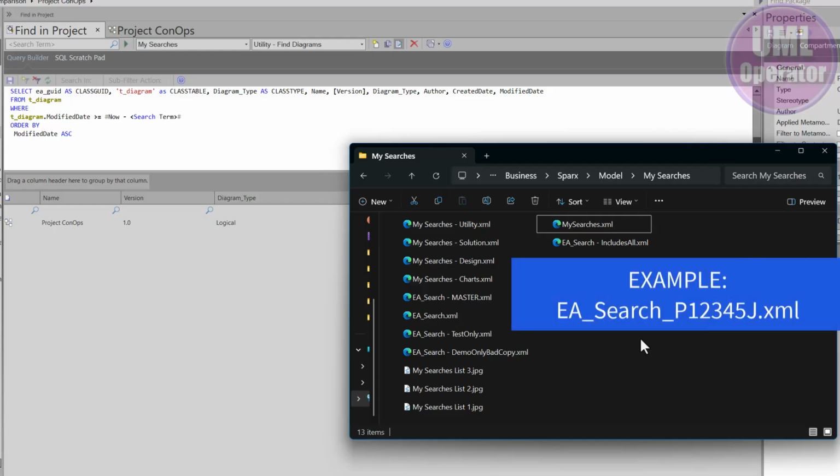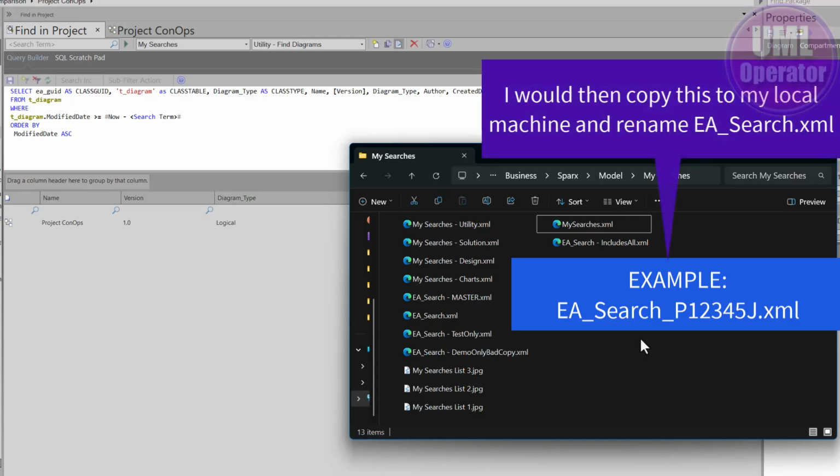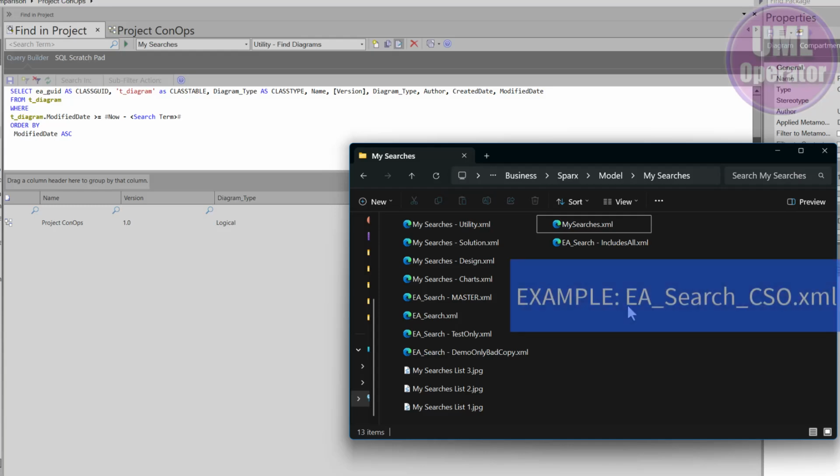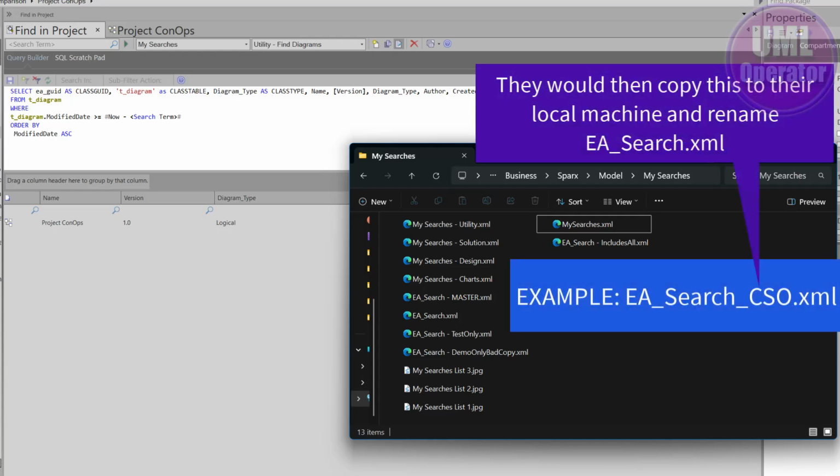So project, let's have an example, 12345J is the project number. You may have custom SQL searches for that specific project and under that project number. And you may create custom SQL for various programs, projects, or groups. Like our chief security office, the security team has their own custom SQLs when they're doing audit of Sparx models for proprietary information and other things.